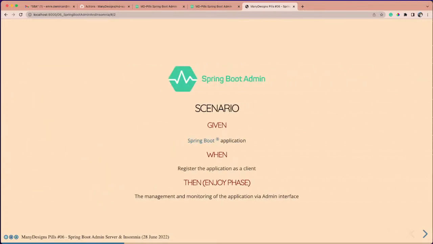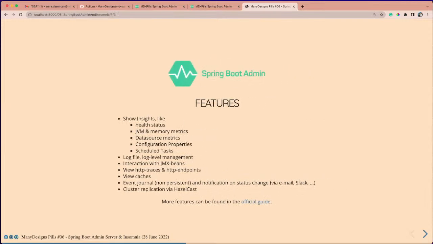Spring Boot Admin. The scenario is this. Given a Spring Boot application, when we register this application as a client for Spring Boot Admin Server, we can enjoy the management and monitoring of our application via the admin interface. But what are the features that are supported in Spring Boot Admin? Here, I show only the features that I will present to you later in the interactive session, but we can find more features in the official guide.